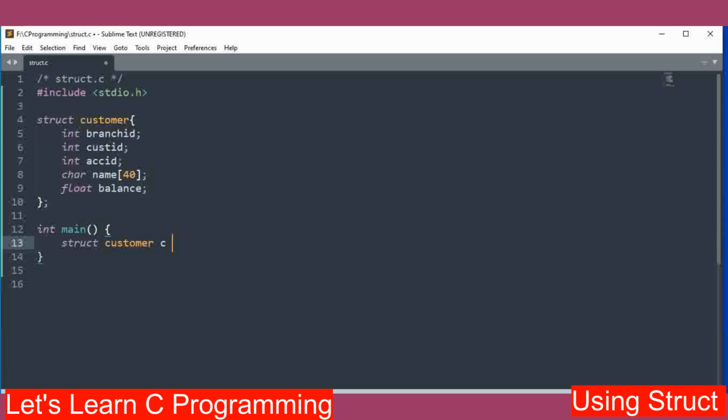We can initialize here itself equal to, within curly braces, branch ID 1, customer ID 100, account ID 1234. Name is Anand. Balance is 10,000 rupees. So now we have created a variable, initialized it also as a struct of the type customer. So now we can print this. How to access the individual elements?